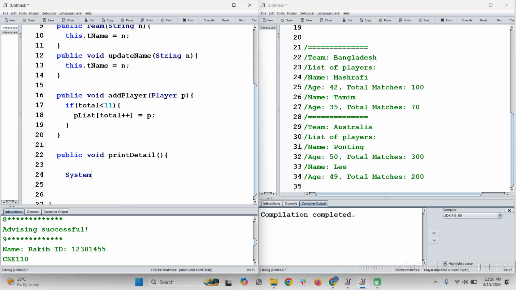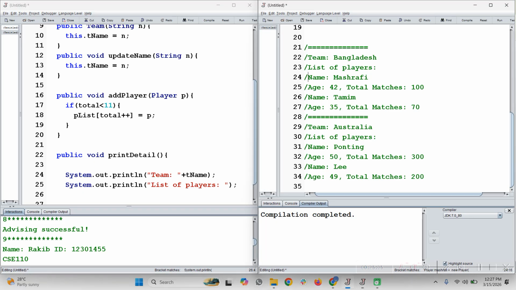Okay, so system dot out dot println team, t name is the first output. Then I need to print the list of players. I need to print a string. So system dot out dot println, list of players. Okay. After printing this statement, I'm printing all the information of the first player and all the information of the second player.